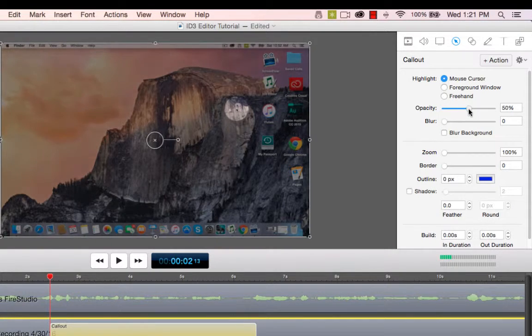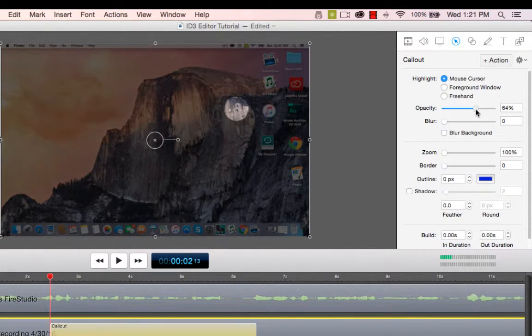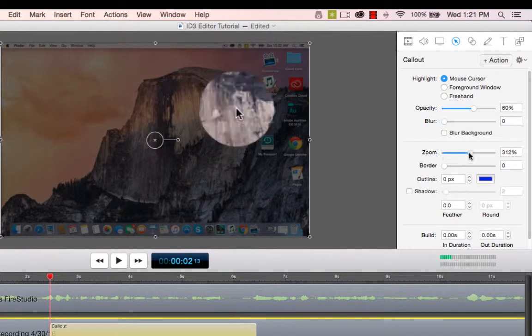The opacity, you can see it is changing the dark to light. The background behind your callout, perhaps you want to darken it so the visitor sees that callout section. It will blur, obviously, as well, the callout section. You can blur the background by clicking this. You can see the background behind the callout is blurred. You can zoom. You can bring that callout section to the front and make it very, very large so that it's obvious to your visitors.